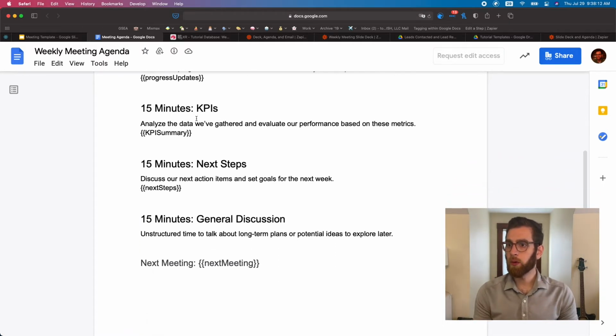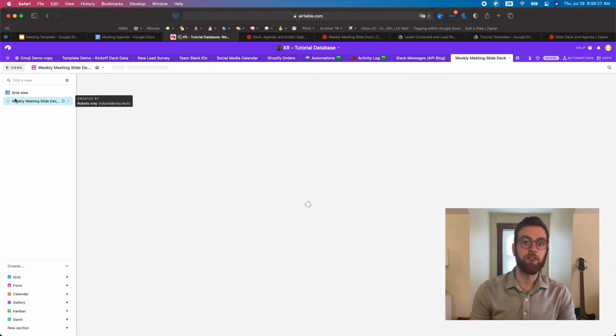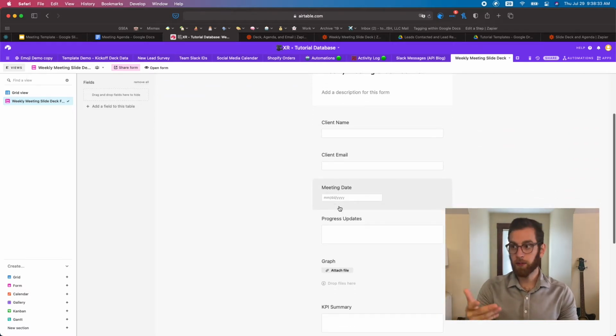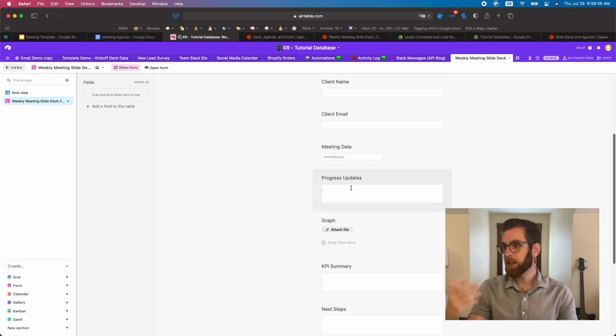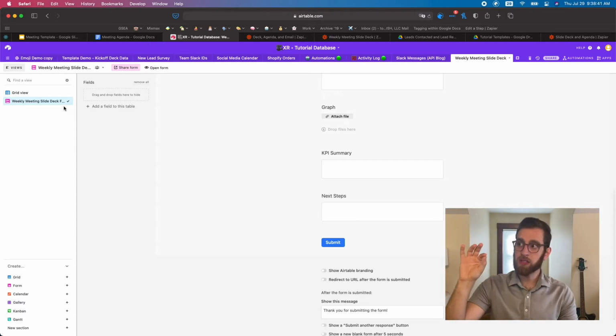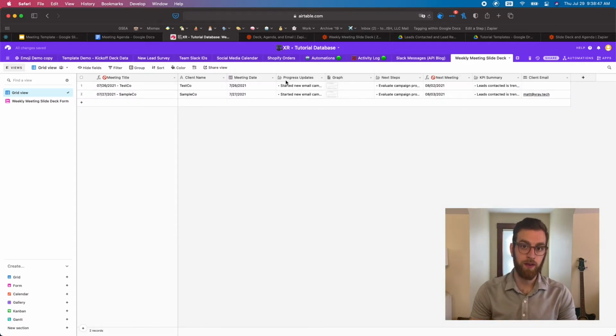So I think we're pretty good on this. We can head over to our Airtable and actually see where these variables are coming from. Inside of Airtable, if you watched the last tutorial, this looks very, very similar. It's all the same information, and that's done on purpose, right? So we have a form that someone on your team or yourself is gonna be able to fill out with the meeting date, the progress updates, the graph, whatever KPI summary or next steps that you have. And when this data is filled out inside of this form, it's going to go into this grid view inside of Airtable. Now, we're in our weekly meeting slide deck tutorial table here inside of our tutorials base.